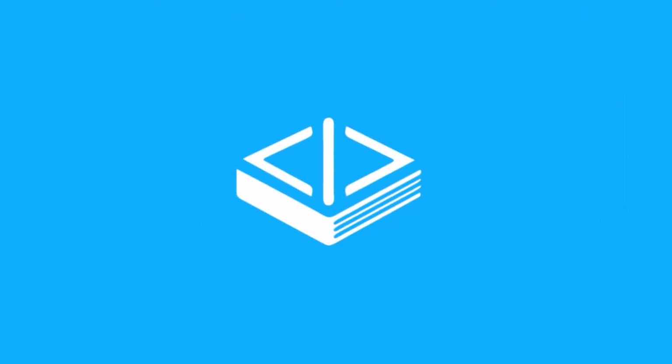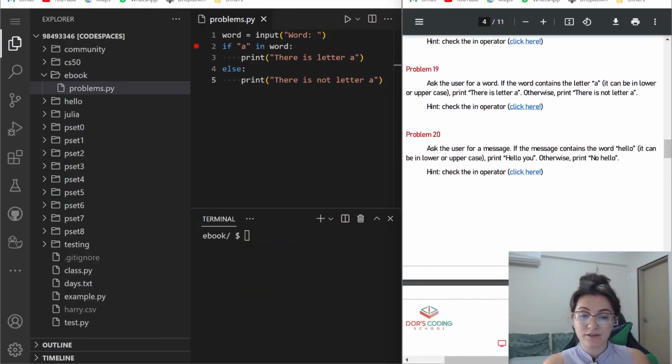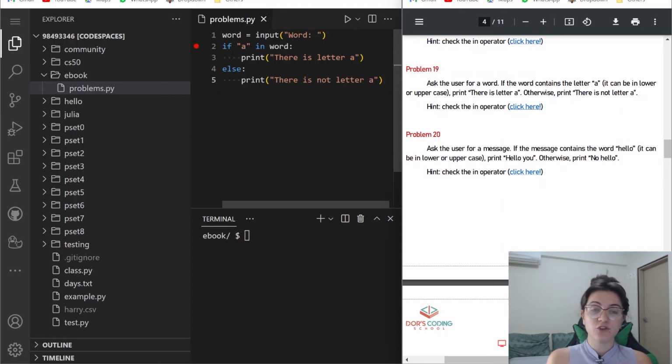Now let's see the next one. Ask the user for a word. If the word contains the letter A, it can be in lower or uppercase. Print there is letter A, otherwise there is not a letter A. So here it will be pretty similar, but we have to check if there is letter A for both cases, uppercase or lowercase. So how can we do this? We can put everything in lowercase or everything in uppercase and do the checking.